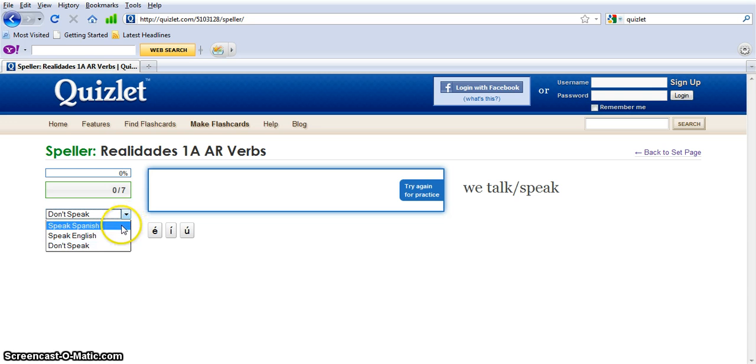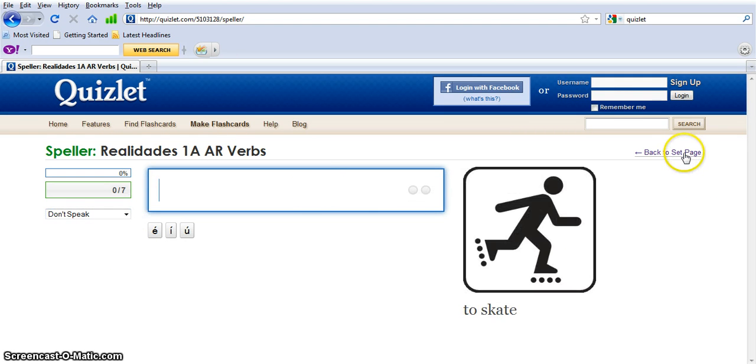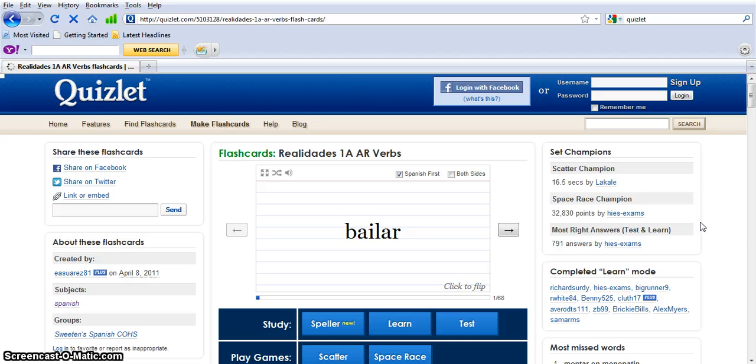There's also the option you can do speak Spanish or speak English. In that case, they will say the word and they will have the translation in English here, and you just need to type it in Spanish. Alright, we're going to go back to the set page. When you finish the speller activity, it is going to give you a progress checkpoint.